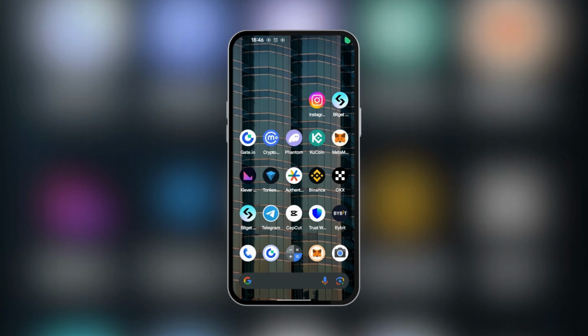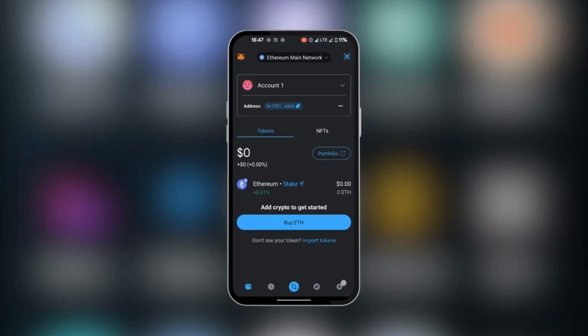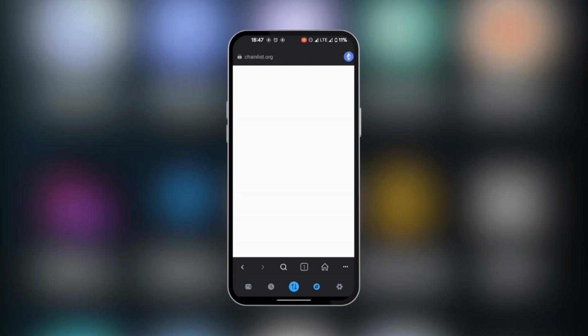We're now going to go over to the MetaMask app and open it. And here in the MetaMask app, you have some options down here. We're going to tap on the browser icon, which is the fourth icon from the left. And we're going to go over to chainlist.org.